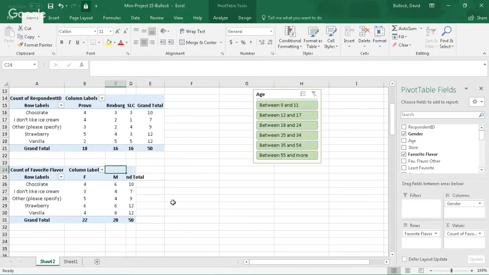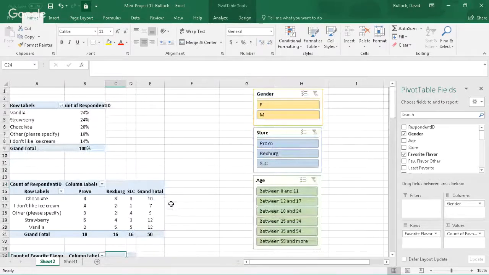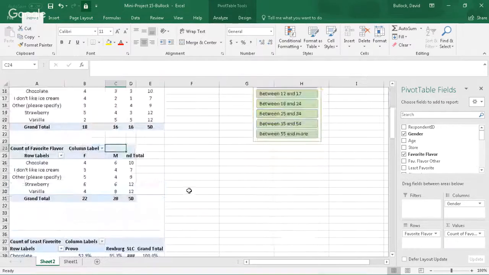Which one are you on? Are you on the third one? 1, 2, 3. Is that right? Third one. So the third one should be the flavors liked.